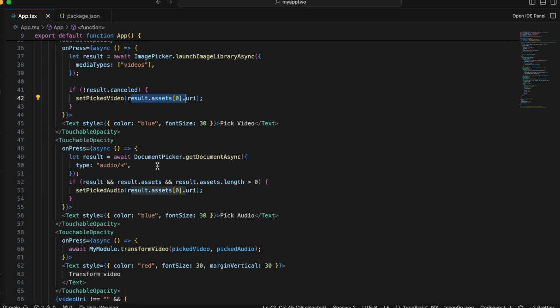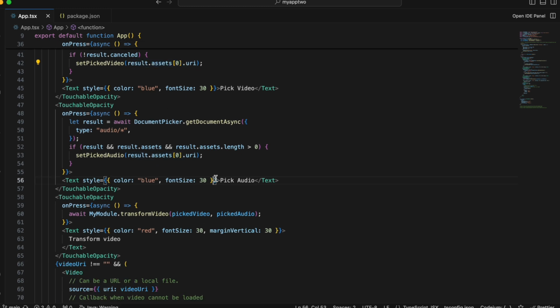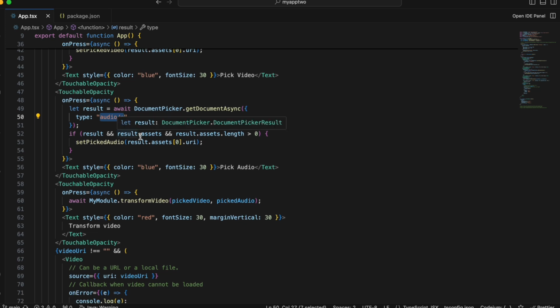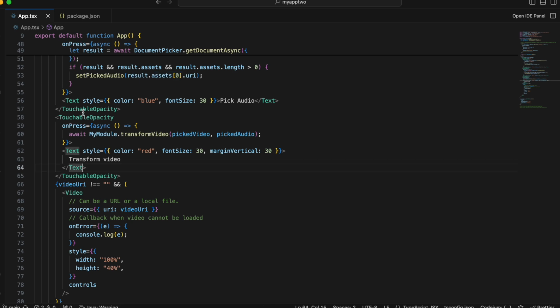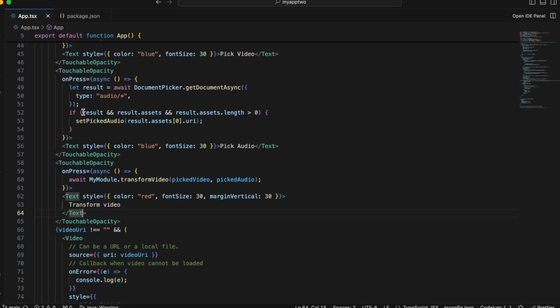Similarly for audio as well, I have a pick audio button, and on click of it we just do DocumentPicker.getDocumentAsync of type audio/*, and if the result is greater than 0, then we just do setPickVideo results.assets[0].uri. Now I have another button called transform video.